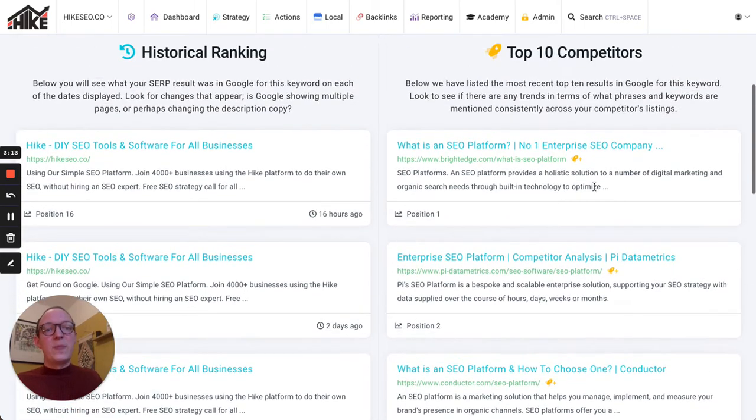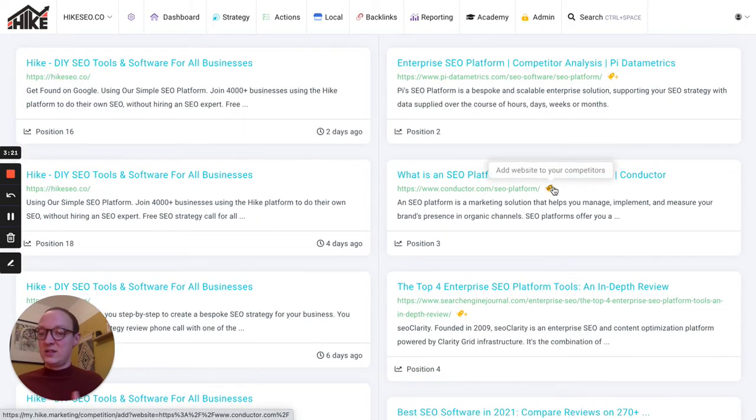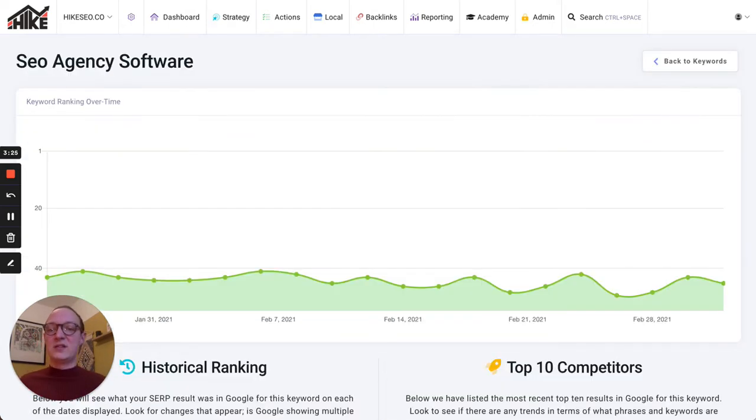Now, on the right, we'll show you the top 10 competitors for the most recent day. So 16 hours ago, basically, who the top 10 were. And if you click that little button, you can add them in as a competitor into the platform. Let me show you another example where it's more pertinent to look at this.